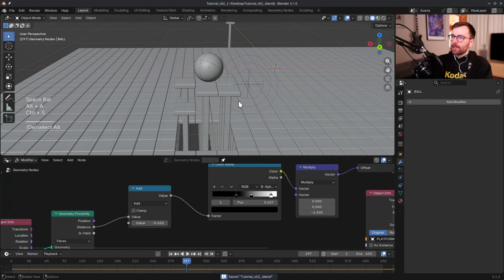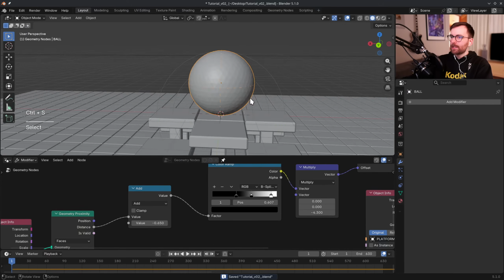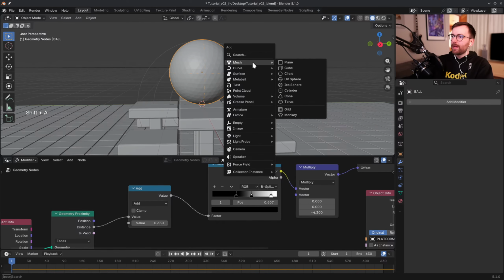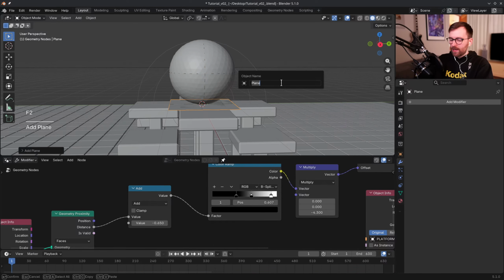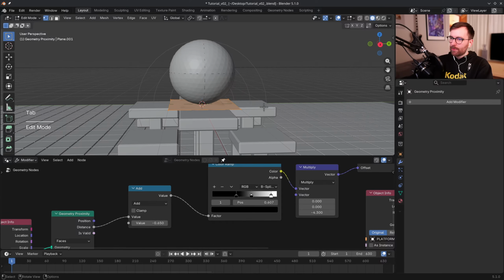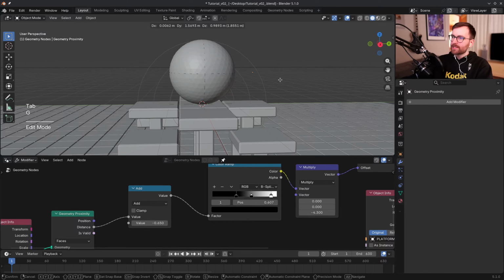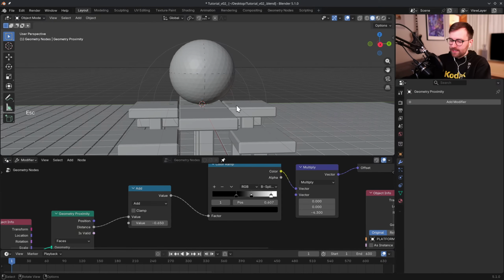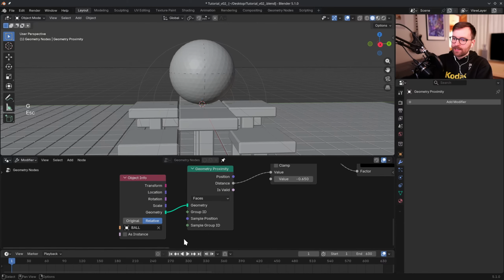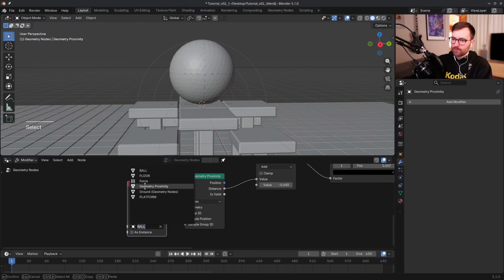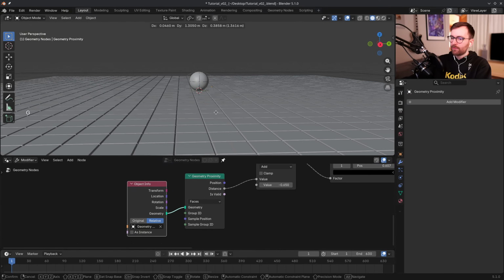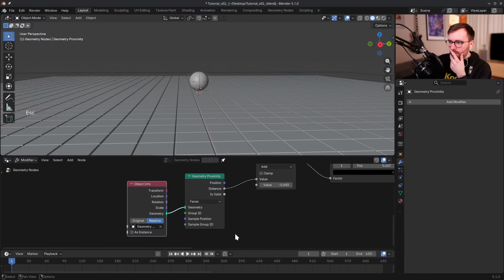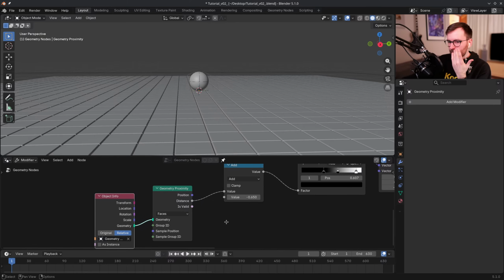What you could do is go to the very first frame, select the ball, and press Shift A, mesh plane, for example, press F2, and let's just call this geometry proximity. Then press Tab to go to edit mode, and press M, merge at center. So now this is only one single vertex. Then if you set this vertex as the object info for the proximity, now you just have this single vertex instead, which doesn't work, because as instance... I've forgotten why this doesn't work.